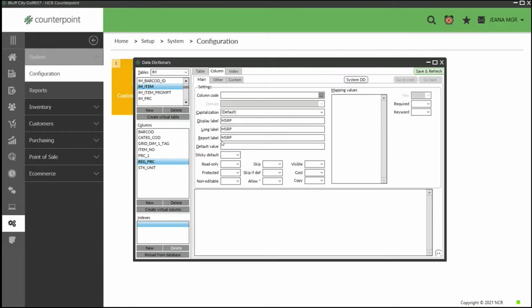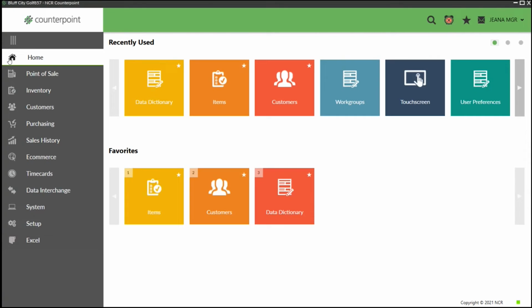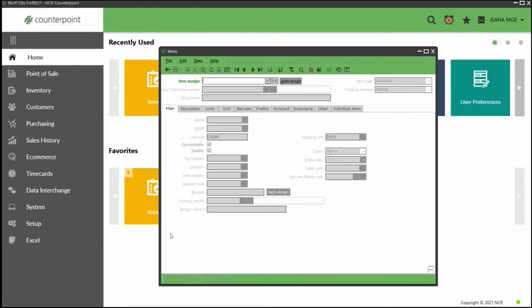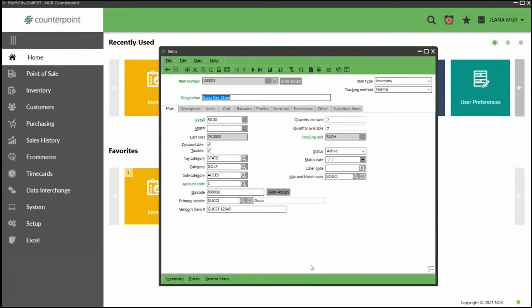No need to restart Counterpoint after this type of a change. There are some changes that you'll make in the data dictionary that will require a restart. This is not one of them. So now let's go ahead and let's go home. I'll go to items. And I'll just find any item. But now you can see my price 1 says retail and my MSRP used to say regular price.